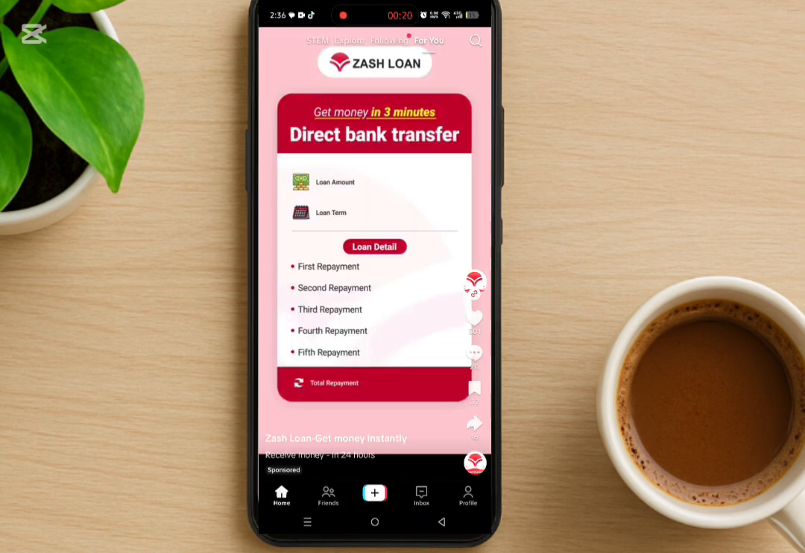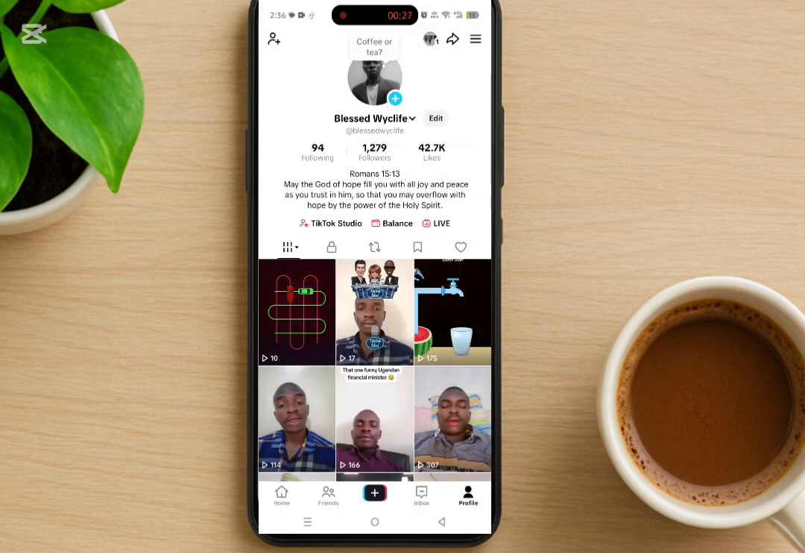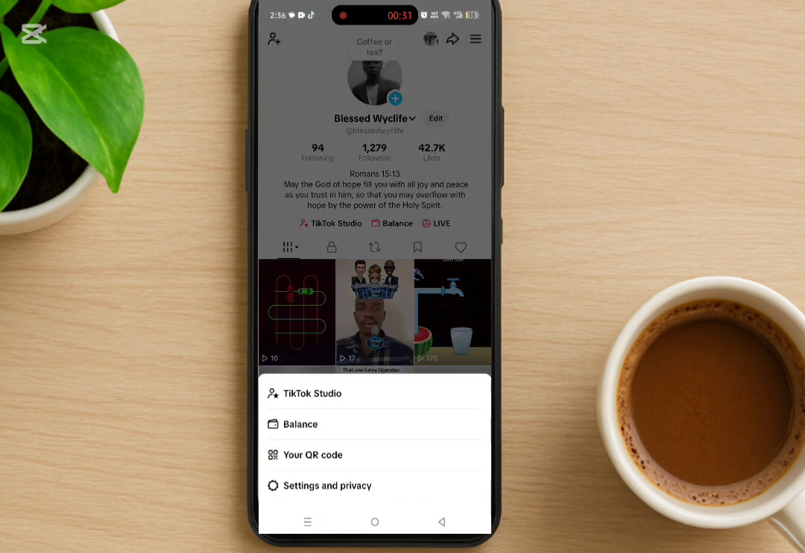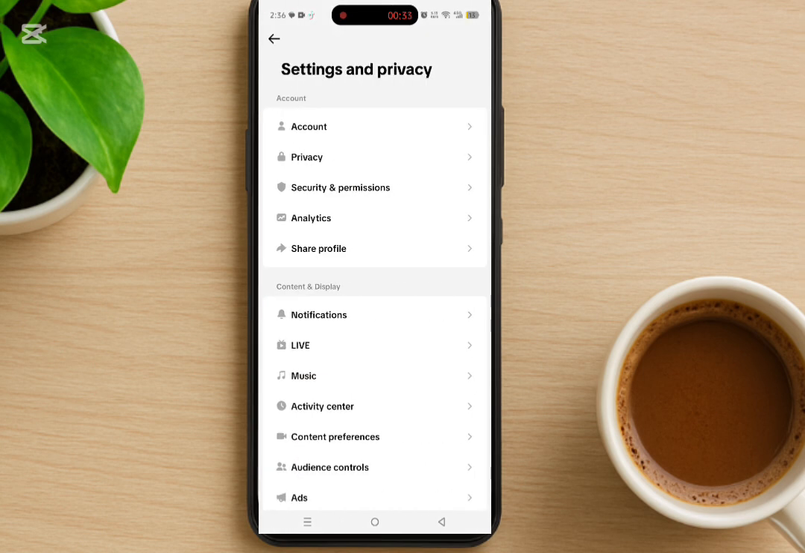Let's look for the TikTok app, this one here. Then allow it to load. Then click on the profile button at the bottom. Then click on the hamburger sign or the three bars to the top at the right. Then click on settings and privacy. Make sure you follow every step here so you don't make any mistake, okay?